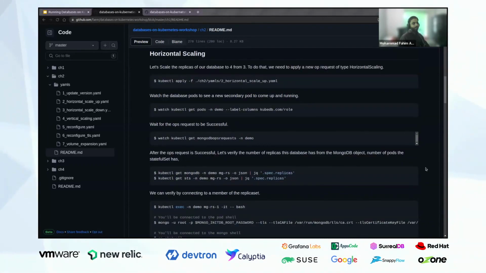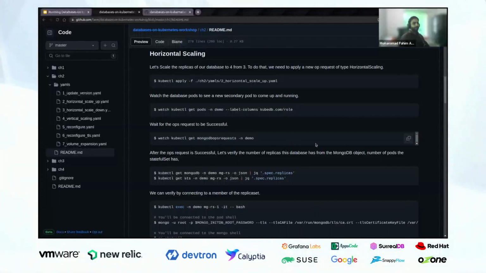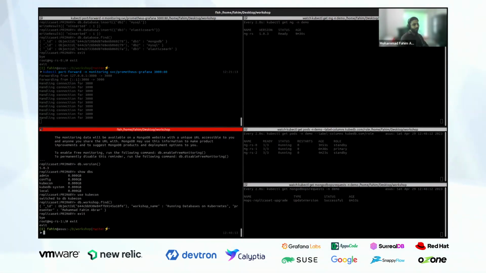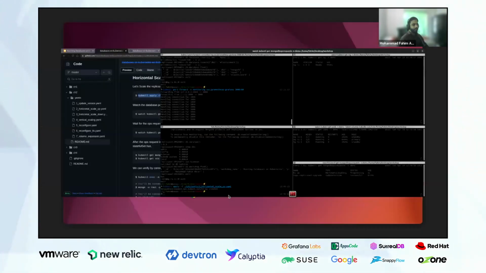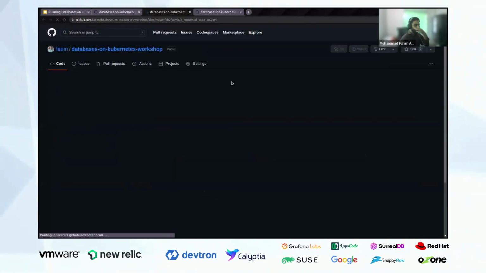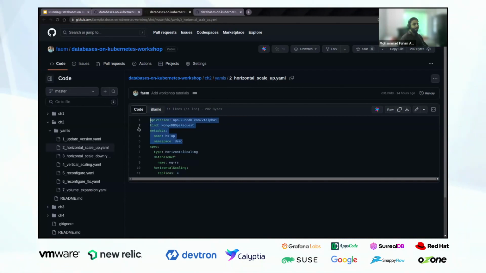So we have successfully applied one ops request. Let's apply another, which is the horizontal scaling up. Let's apply it first. Let's exit from here first. We applied the horizontal scaling up operation. If we check the YAML, we can see that it's similar to the update operation.